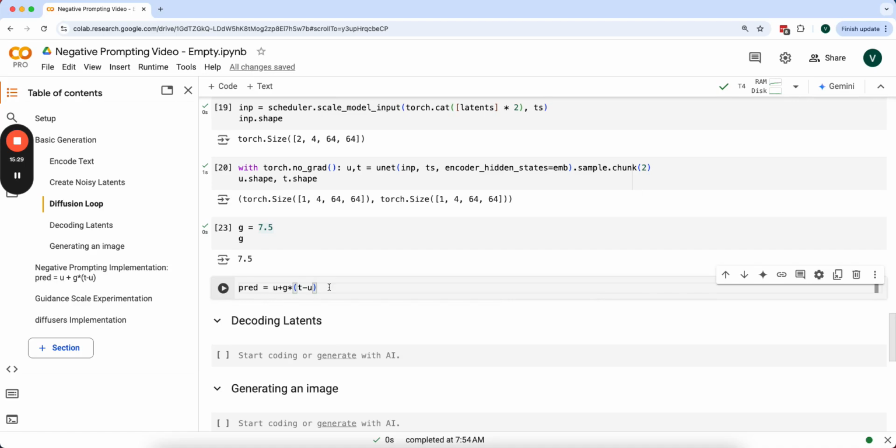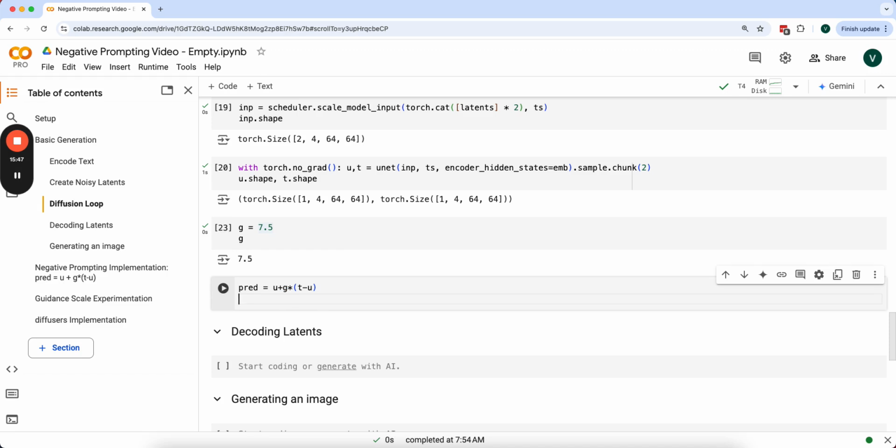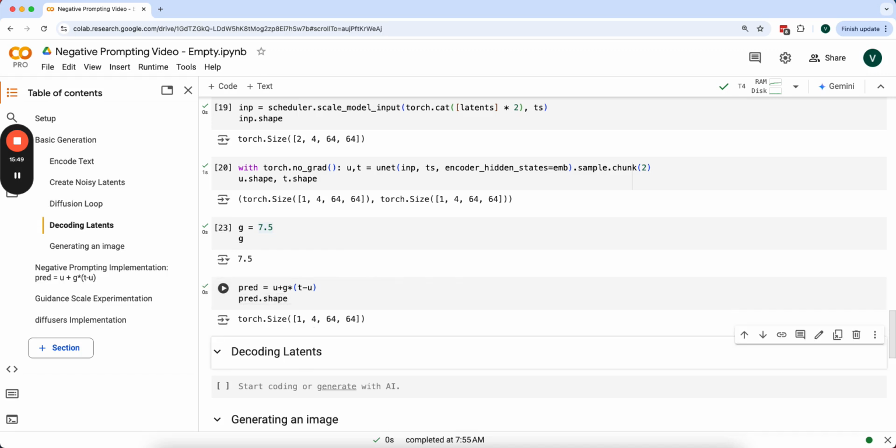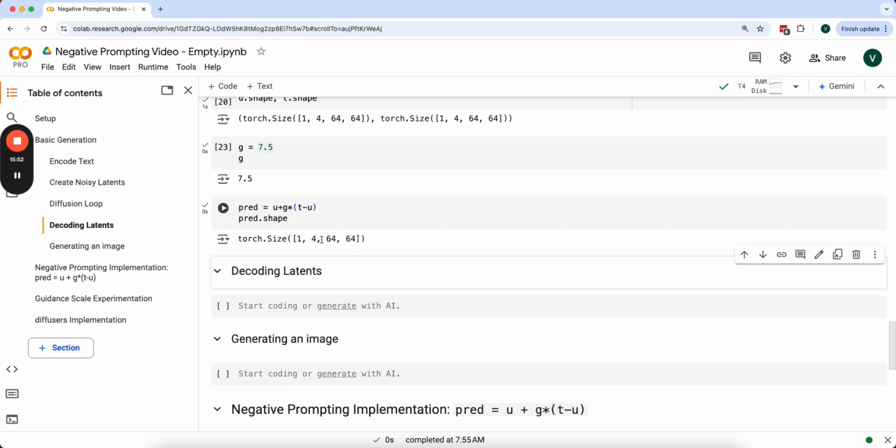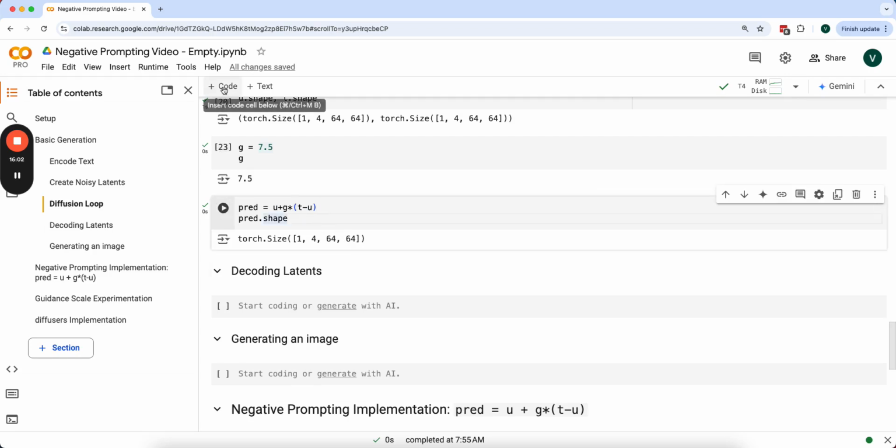Something that I'm planning to do in a different video is actually look at these values of T and U and see how close are these values to start with in the embedding space, and that kind of helps give me some intuition on why the G values are relatively large. So I do this. This should not change the shape. I still have my latents in 4 by 64 by 64 dimensions. Okay, cool. So this gives me my noise estimates using classifier-free guidance.